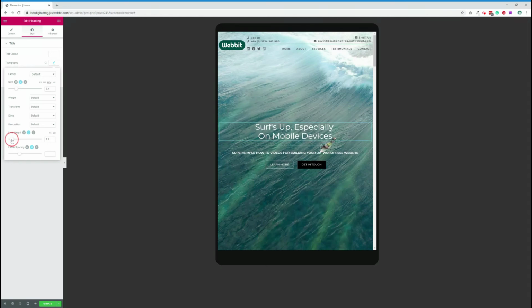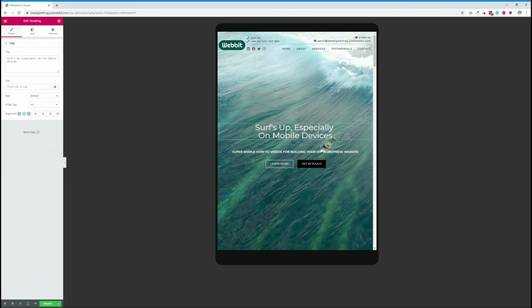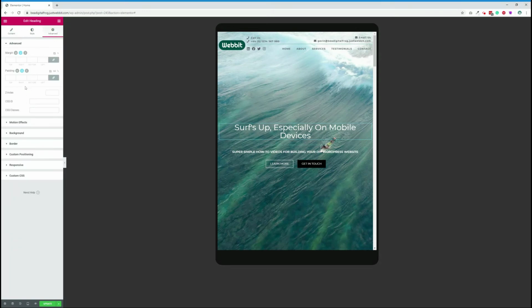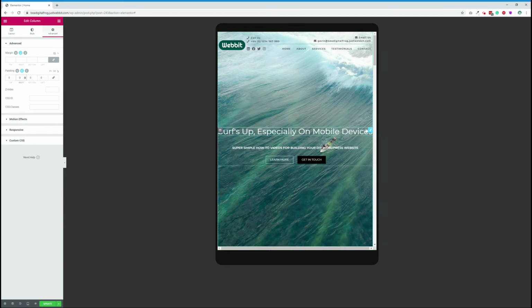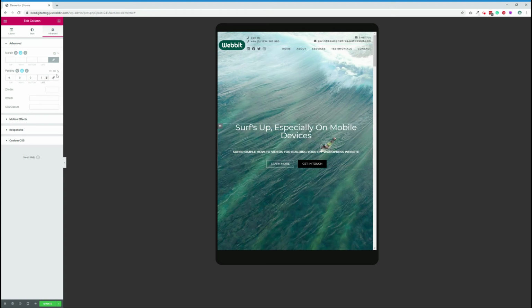I don't like how that goes onto the second line. It looks odd with the heading underneath. So I'm actually going to remove it. And there we go. I think that's probably the best.